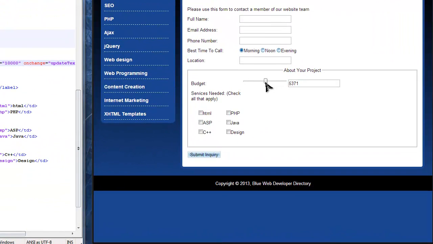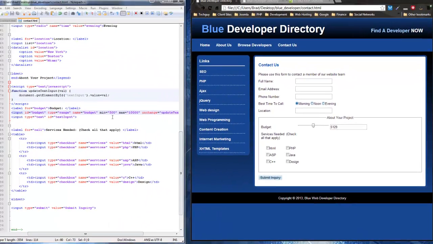So now it's working. You'll see if we go all the way down it's 500, and then all the way up is 9,960, which I don't know why it's doing that. Oh, sorry, no, it goes to 10,000. All right, so that's the range input. Let's move on from that.